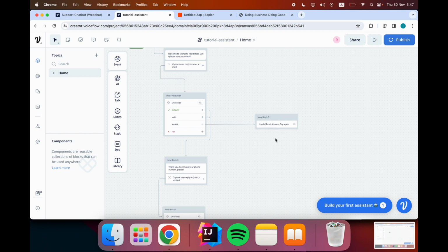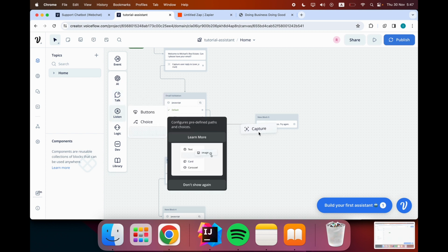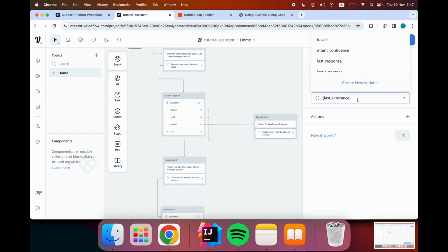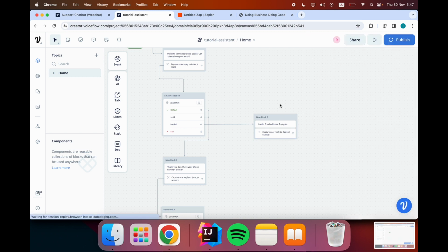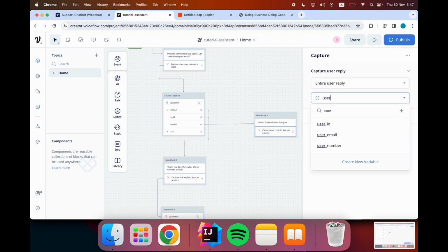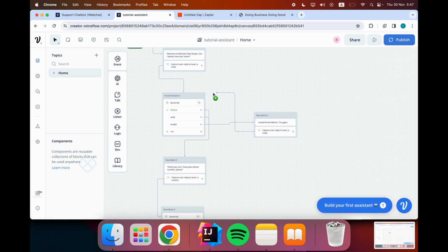Okay, now that we have that, we can go on and capture the variable. We're going to set it. It's very important to set the variable as user email once again. Okay, nice, and just connect it back to the validation. So we want the second try to be validated as well as the third one, the fifth one, and so on.